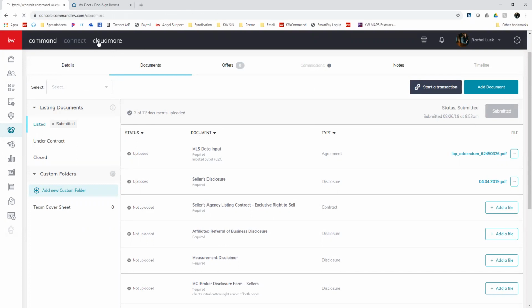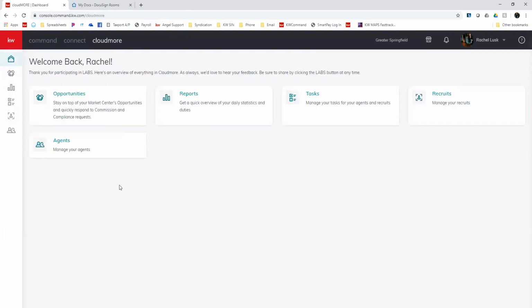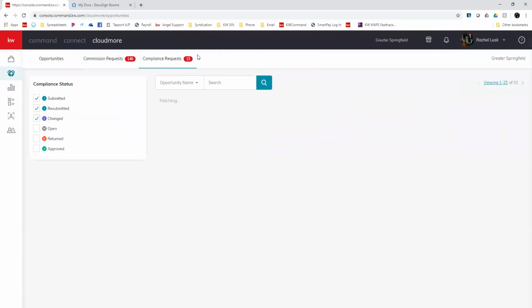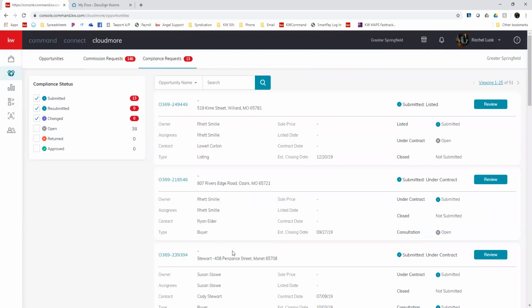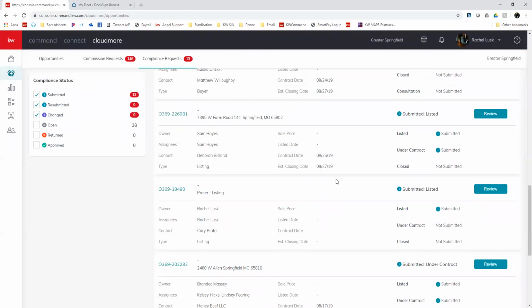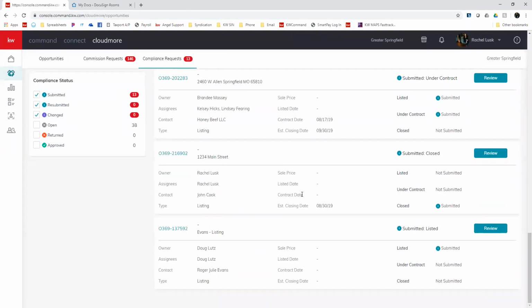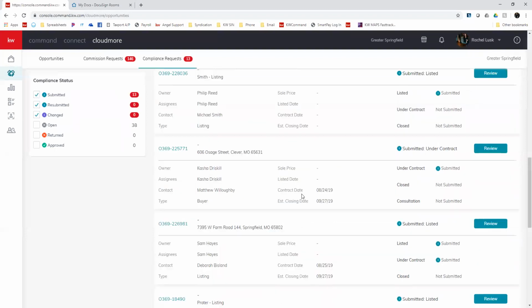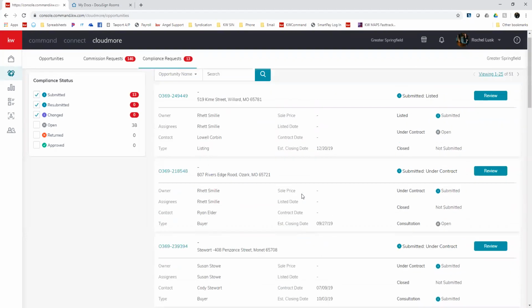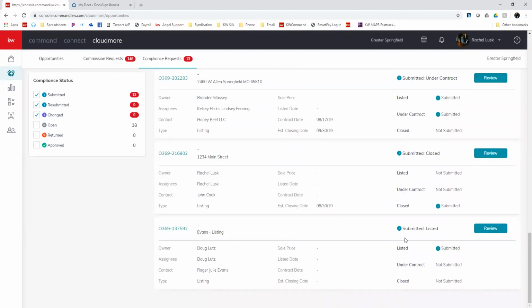So in my command, I have this thing called CloudMore, and it's what we're using. So I'm going to show you compliance requests. Right now, these are all the people that have been submitting compliance stuff through us. And we're kind of working out of both right now, but eventually we'll be all in command. So where is my, oh, it looks like someone's already removed mine. Oh, crap. They removed my test one.